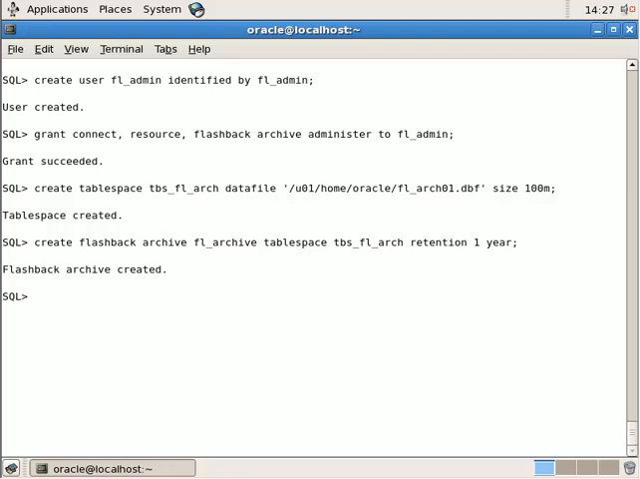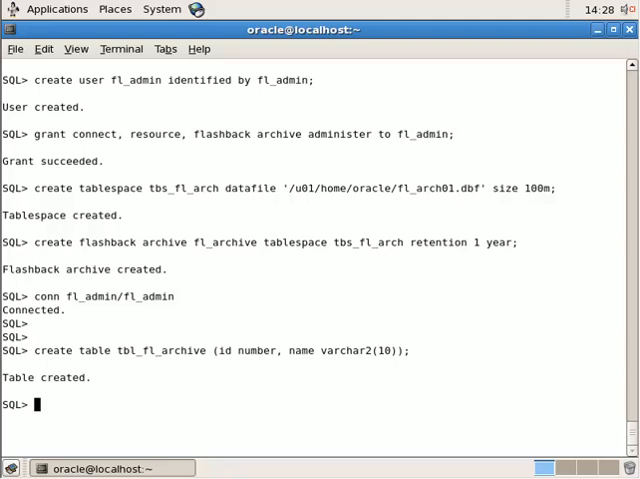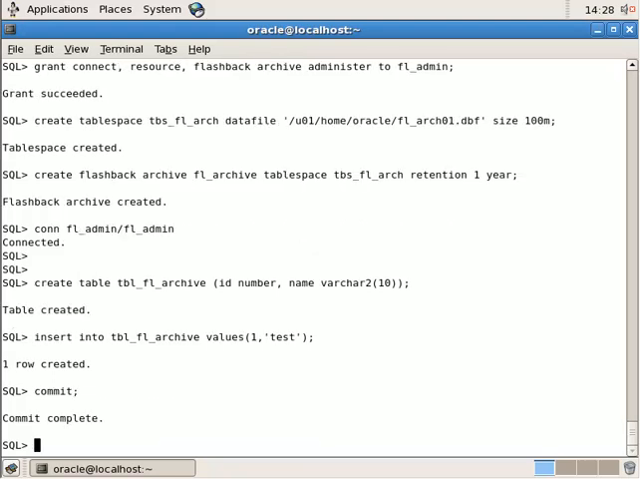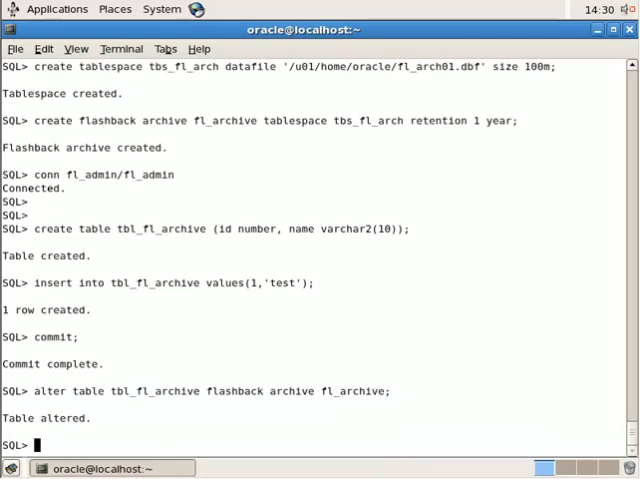Okay, now let's create a table. And insert a row. Now we enable historical tracking for this table. Okay, from now the historical changes on the table will be written to the Flashback Data Archive. Let's test how it works.